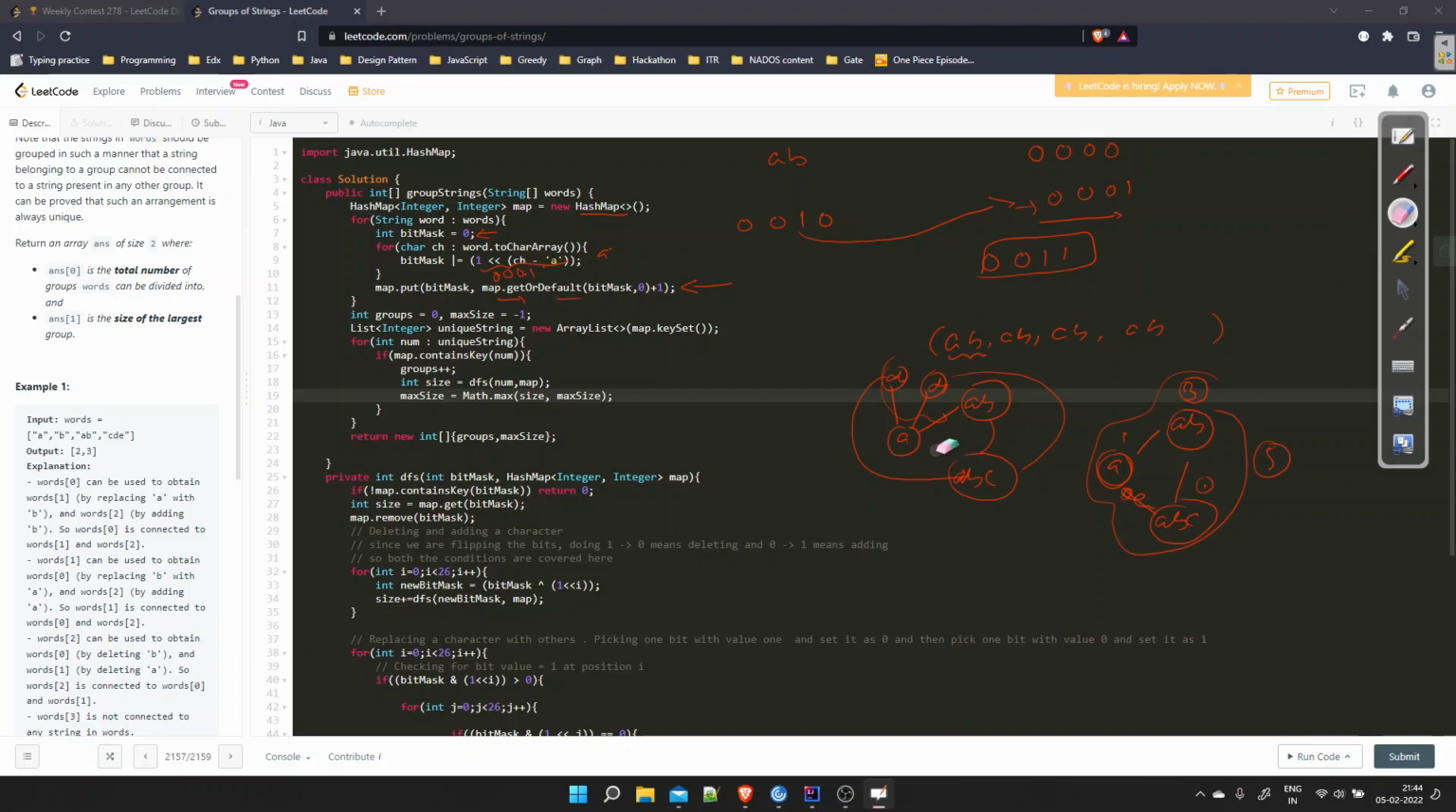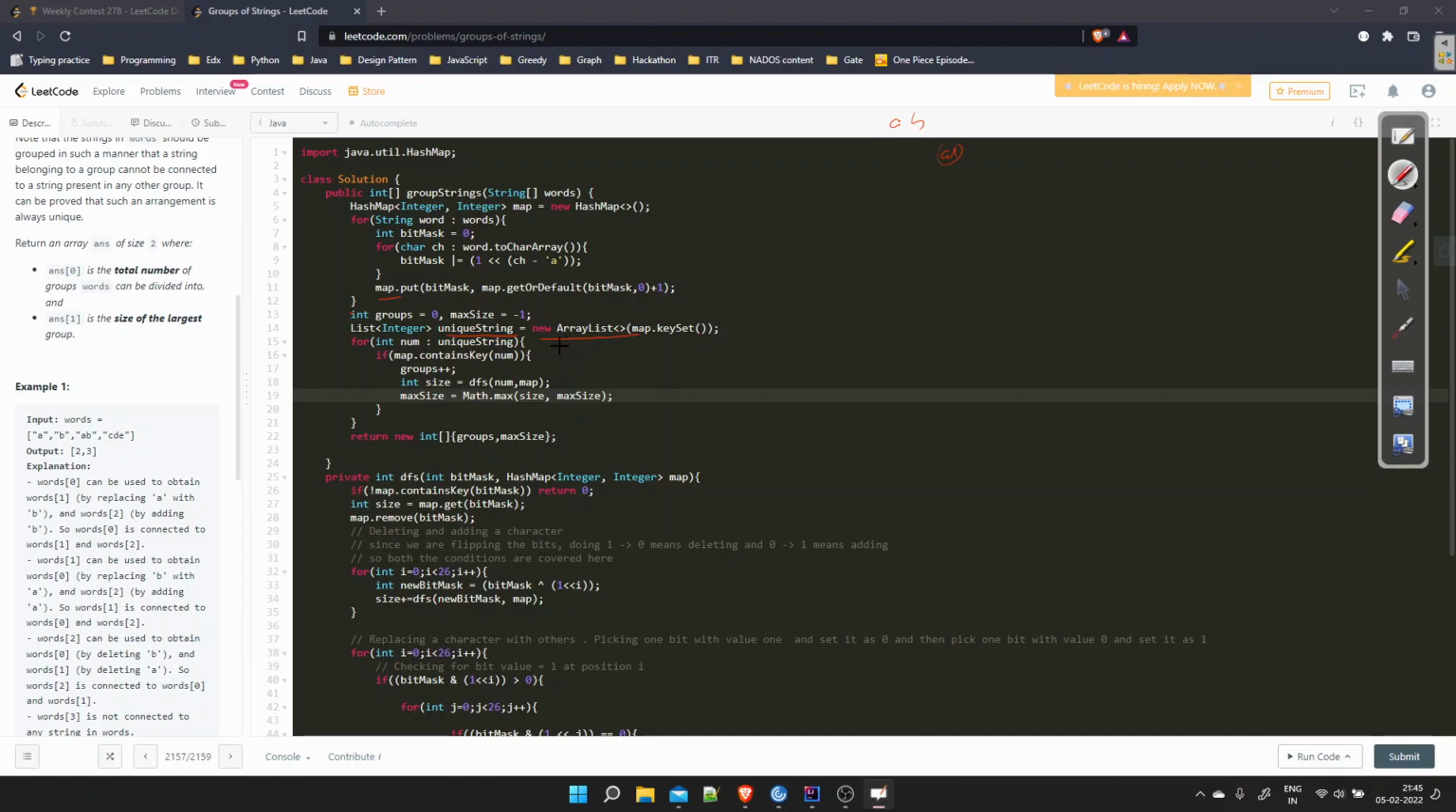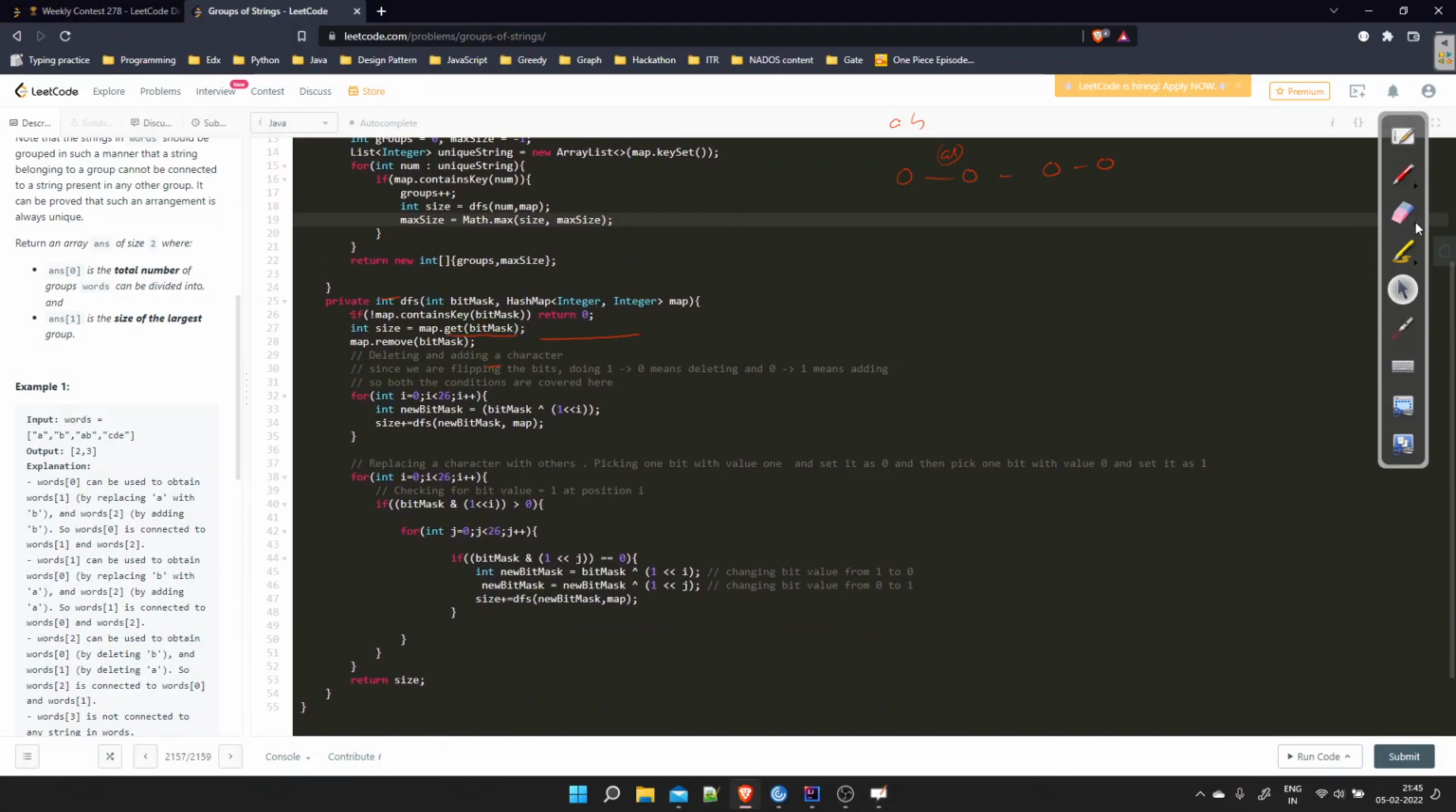Okay. Now let me remove all of these. So this is basically what we are doing. In the map, we are keeping it. And now we are going to get all the unique strings. So basically, as I have said, if we have multiple ABs, we'll get a single AB for that. So unique strings we are getting out of this map, and for each of them we are doing a DFS. So it's like you are given a unique number of nodes, and then you are doing DFS to find the components. Okay, now let's see the code here.